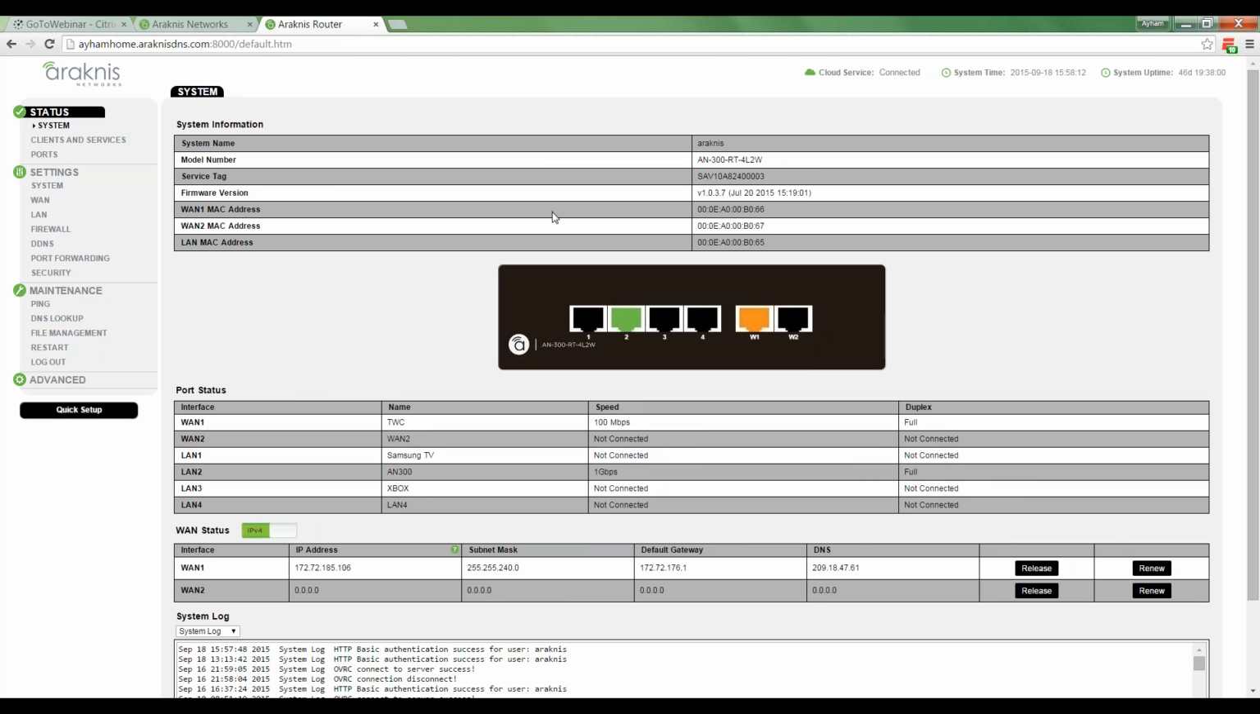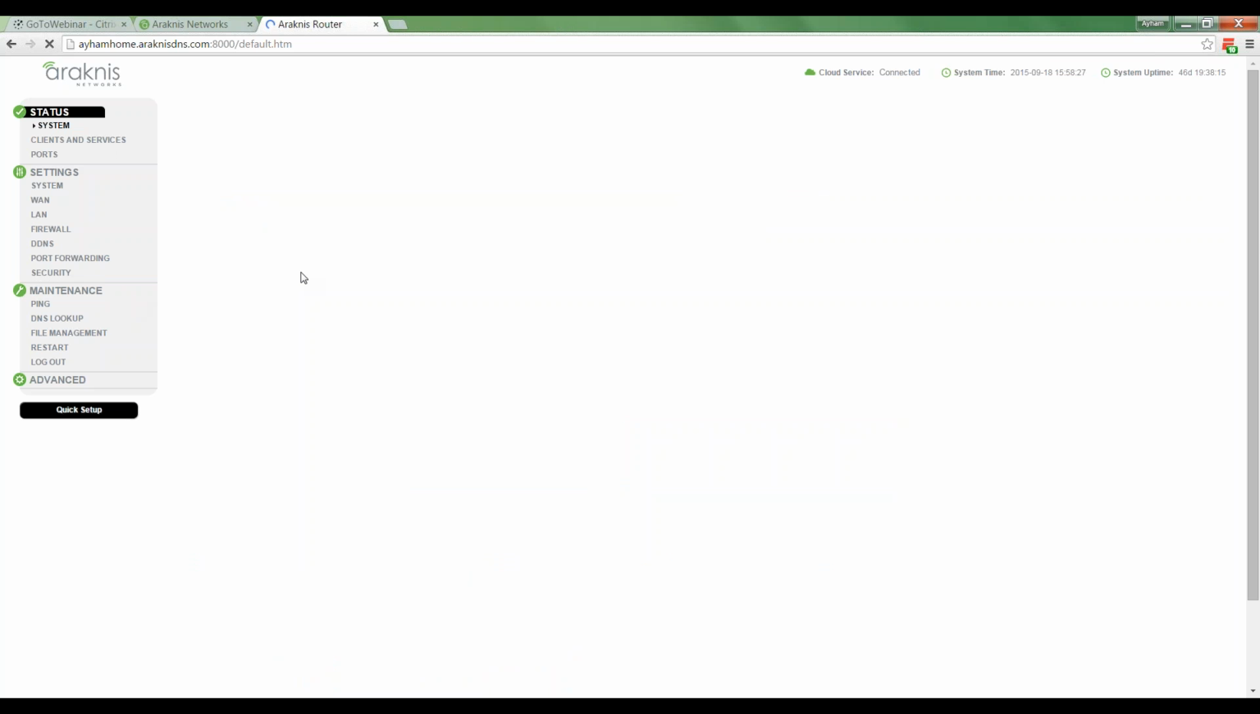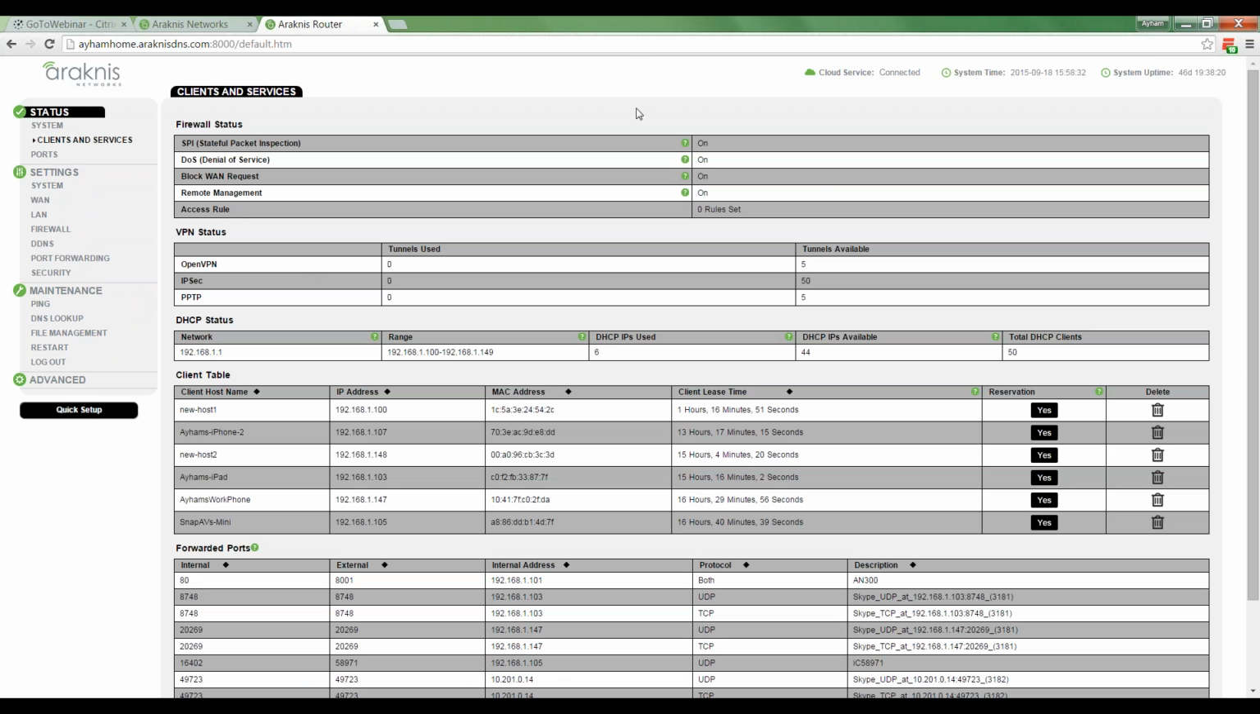So you log in, it's the same design methodology. It's very easy to read, well laid out. Everything is on the left navigation menu. We get the same four buckets: status, settings, maintenance, and advanced. A lot of things that we try to automate, and a lot of information we try to add on the router side. So you see the system time. We're connected to OVRC here.